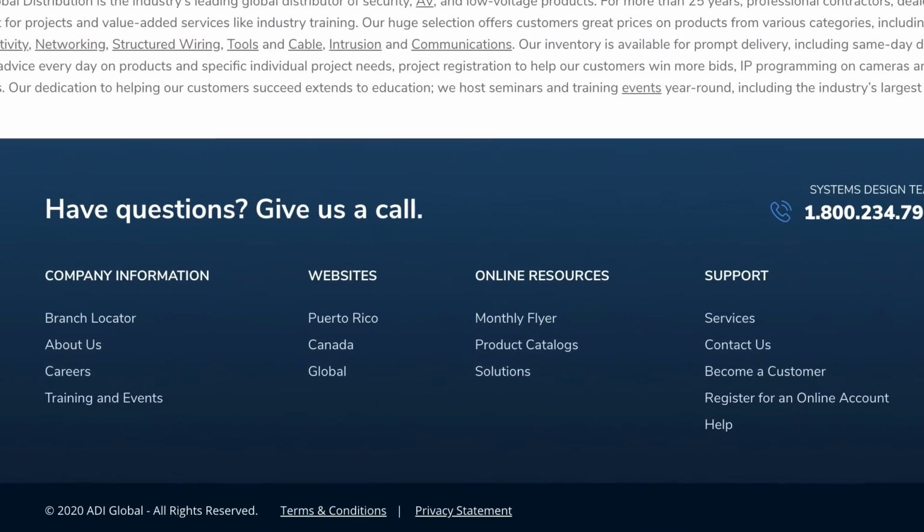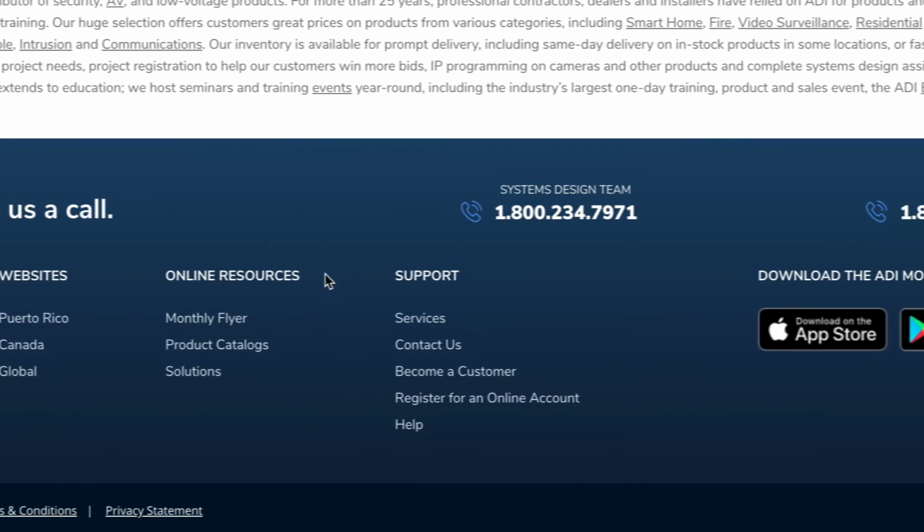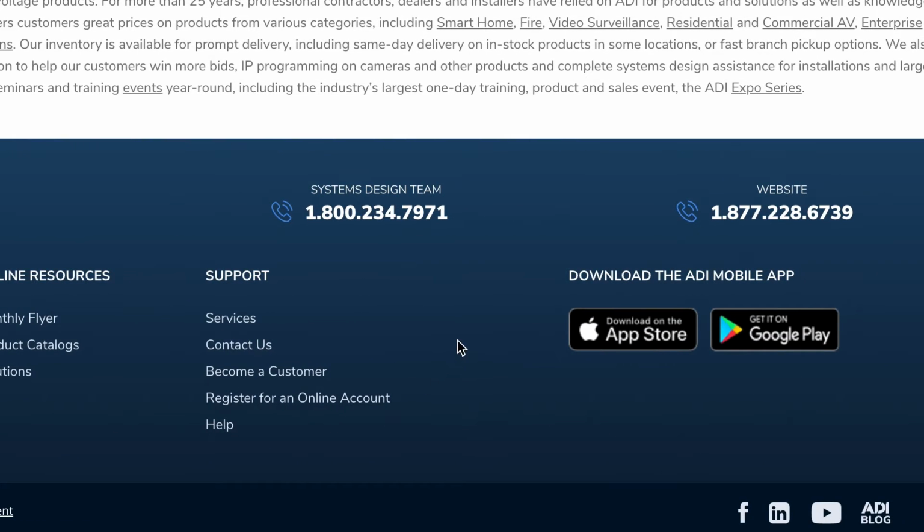In the footer, you'll find contact and support information, including a link to our Help Center, company resources, and links to other sites specific to your country.